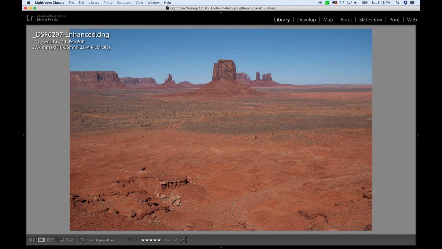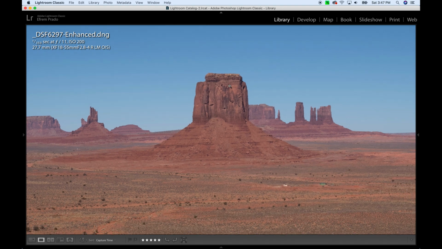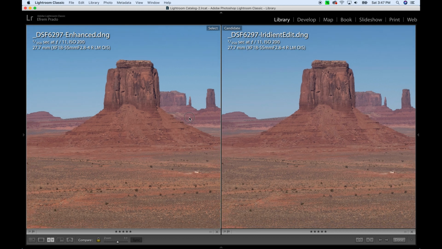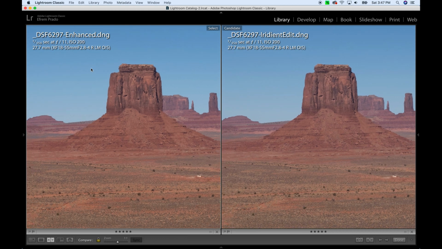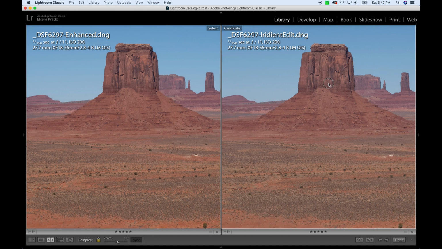The first thing I notice is that the Enhanced DNG file is a little bit more saturated and does have a little bit more contrast straight from the conversion. Now let's zoom in here to the rock. We're at 1:1. I'm looking at the center rock here. Let's do the side-by-side comparison. Iridient is on the right, Enhanced DNG on the left. And what I notice here, there's a little bit more saturation on the Enhanced DNG file, also a little bit more contrast in this rock. But despite that, we can still see that there's actually a little bit more detail on the Iridient file.